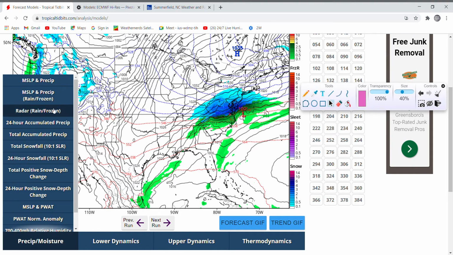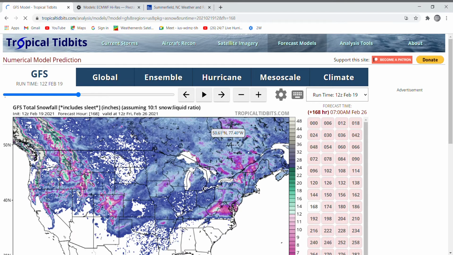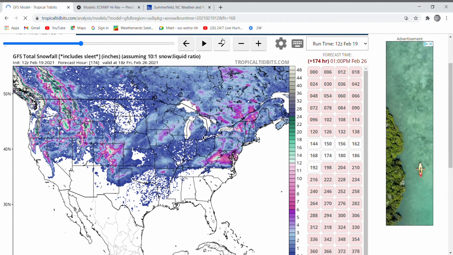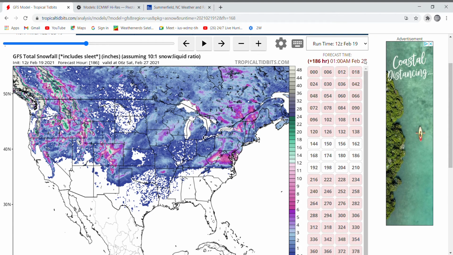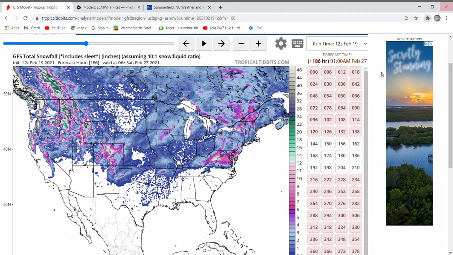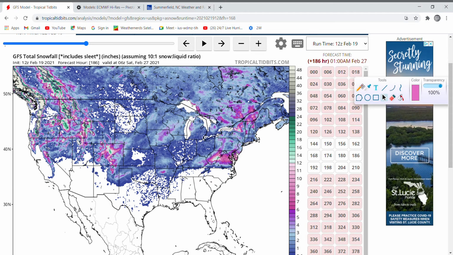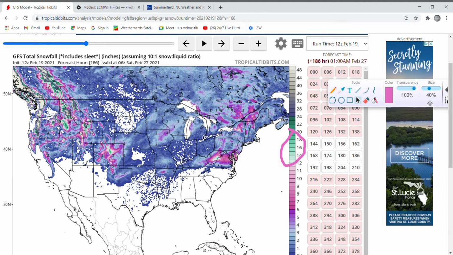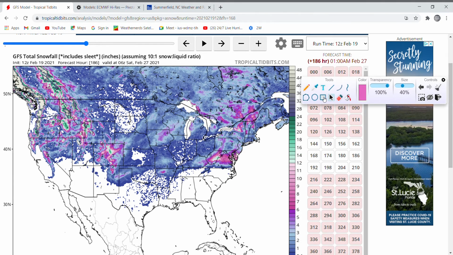We go precipitation, moisture, and then total snowfall. So if we move it out to the end of the storm, we can see here a good bit. If we look at the scale here, it is in this area. The bullseye will be about 16 inches of snow, which is a pretty big chunk of snow for these areas. And this will be a major snowstorm if it comes into play, at least.